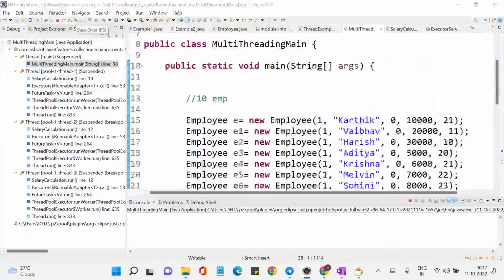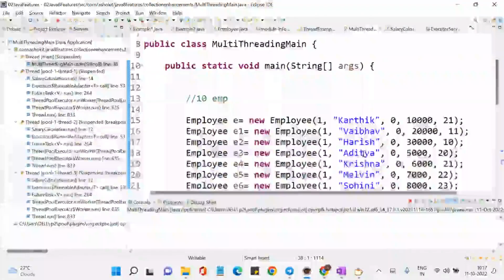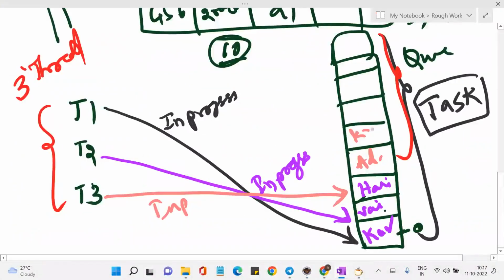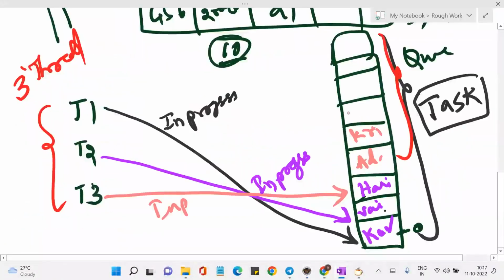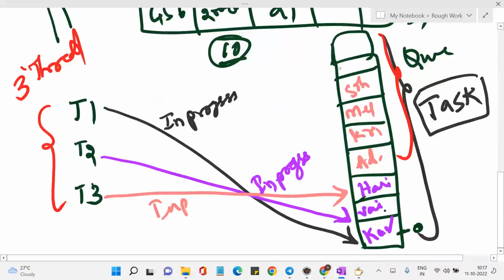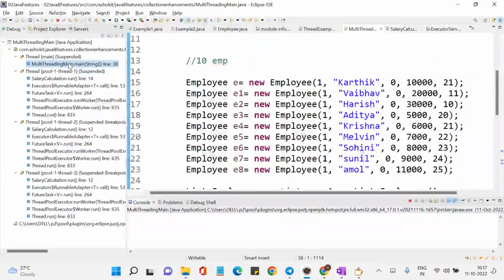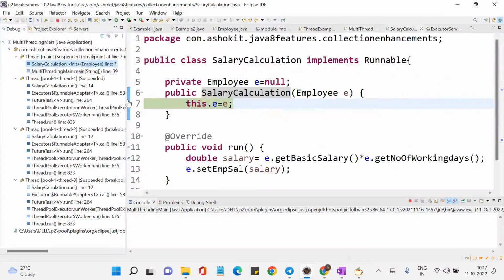To the queue, correct? Look at here. Aditya will be added, and then Krishna will be added. Let me write Krishna, Melvin, Sohini, and then Sunil, Amul. But will it create any thread? Let me complete the main method. Okay, complete iteration. See here. Let me remove this debugger.